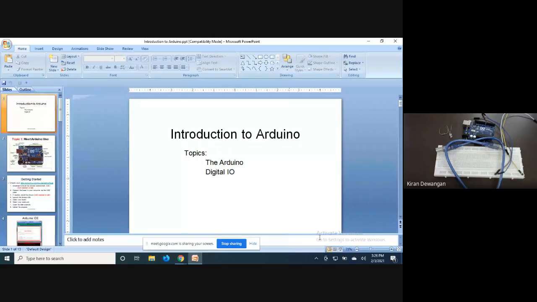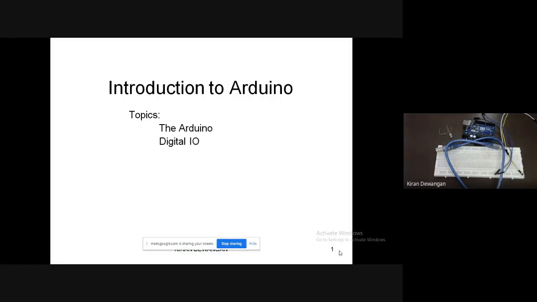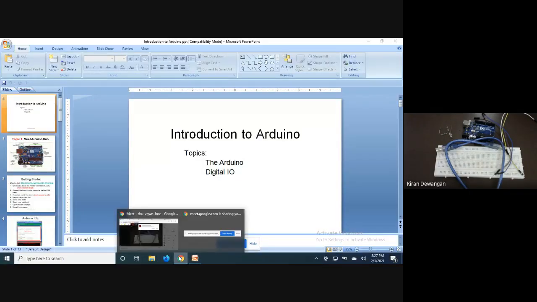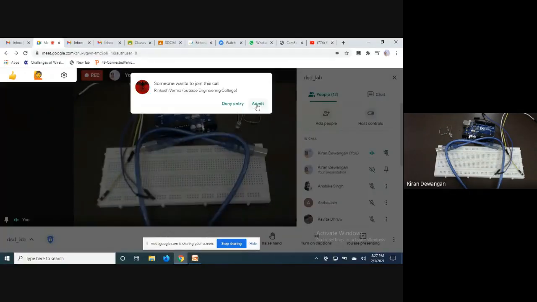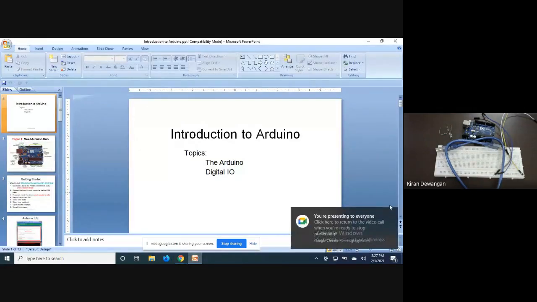A small PPT about Arduino. We need to just know what an Arduino is and how to work on it. So, in the introduction to Arduino, we'll cover the Arduino and the digital IO, that is digital input output pins, and we'll also cover the analog input output pins. We'll cover these many things so that we understand how we can work using Arduino. Clear? So let's start.